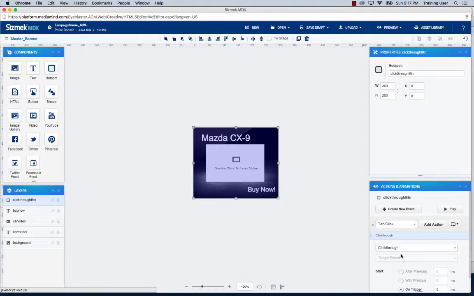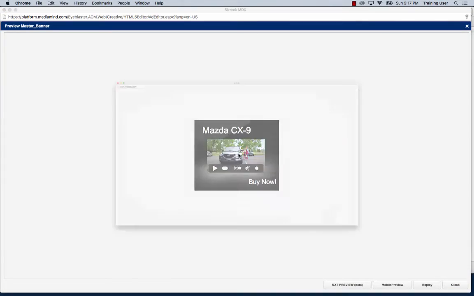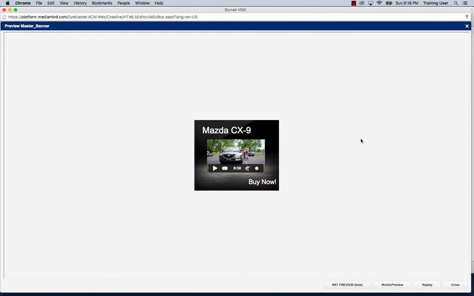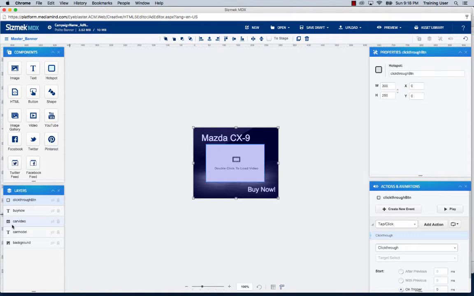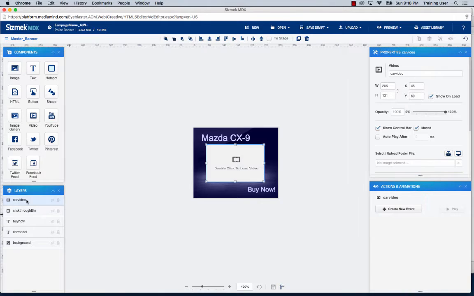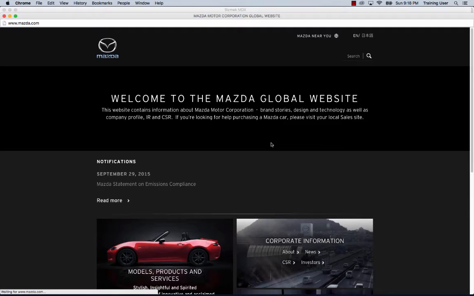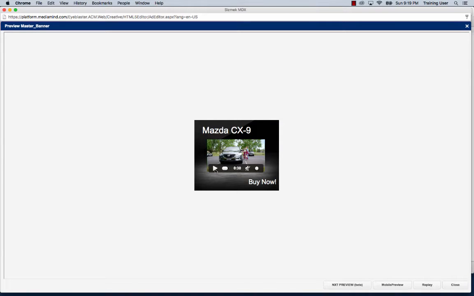Now back to the preview to test this. We can see the ad has clicked through, but unfortunately my video player can't play because the click hotspot is on top of it. So let's change the order of the layers. Now I can preview this again. Here I see my ad can click through. I can also press play to play the video.